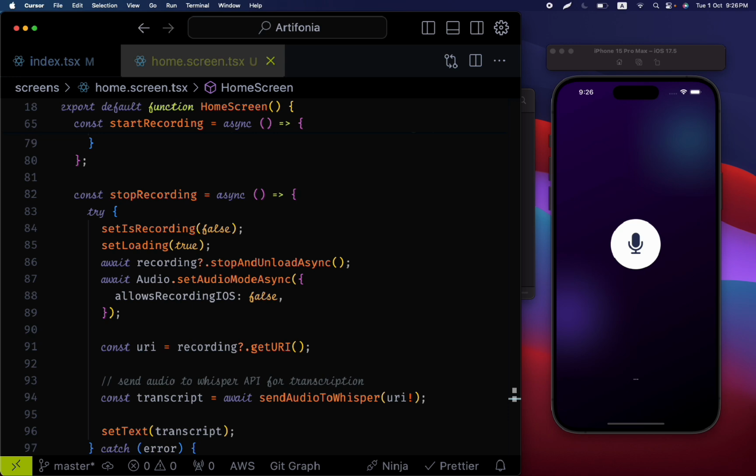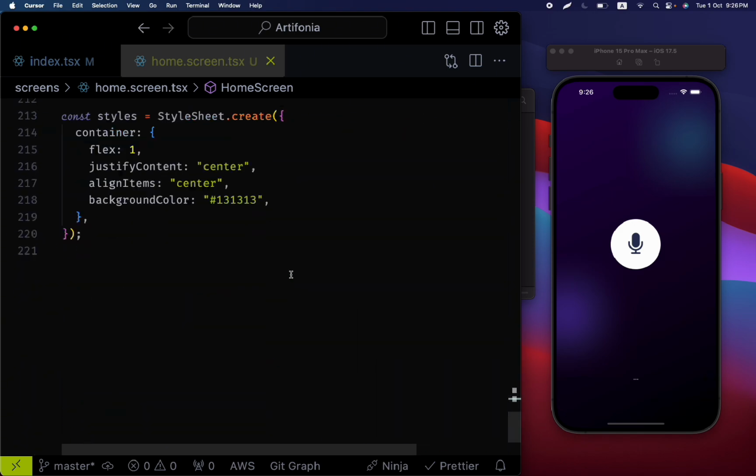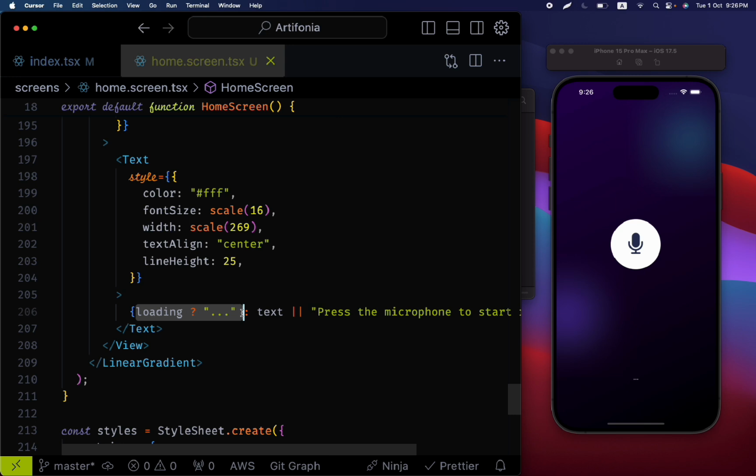Actually, the loading state is not getting set to false because at that time we are sending this to ChatGPT. That's why. Okay, fine. But otherwise it will work. For example, if I remove this loading, then you will see that it's working.